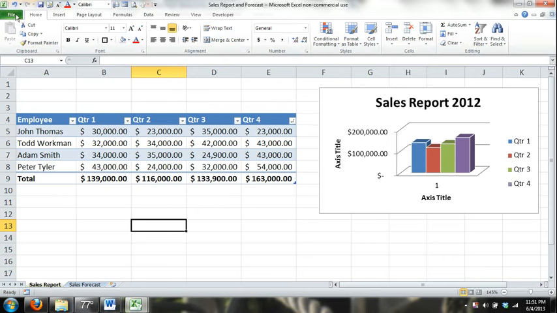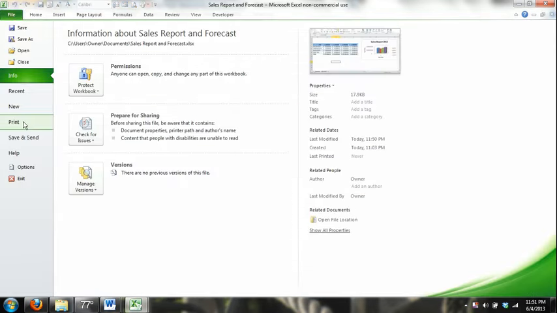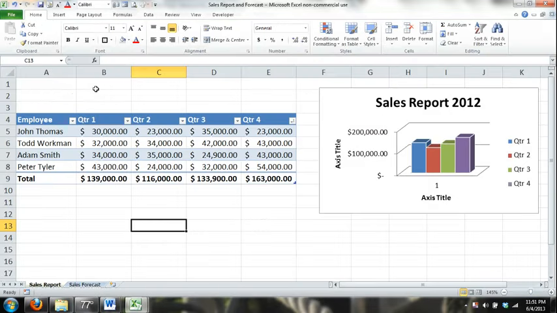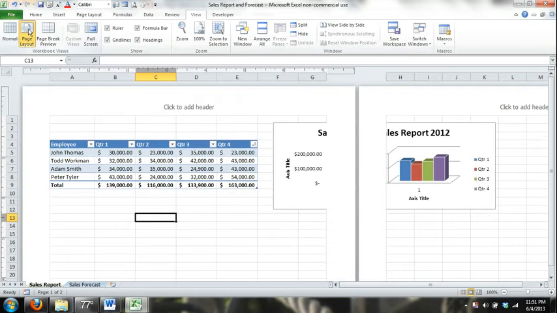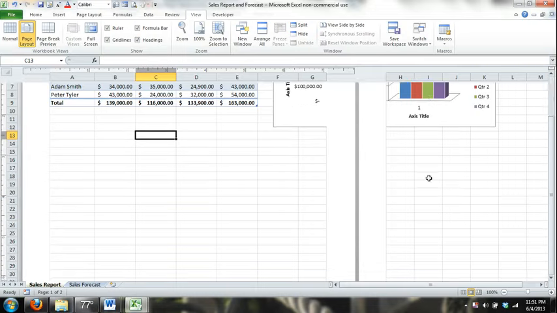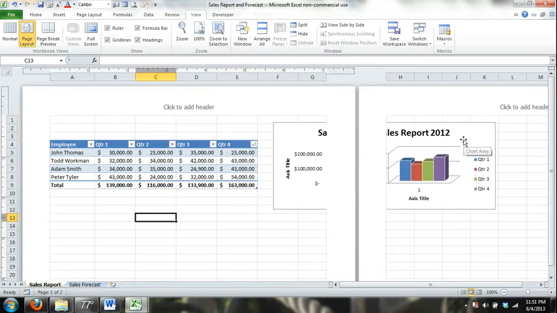And if you want to print, you know how to print, but you've got to make sure that it's going to print out right on paper. So go to page layout, or view, and you can click on page layout. As you can see, if we were to print this out, it wouldn't come out very nice. Our chart would be printed out on a different sheet. It'd be cut in half.